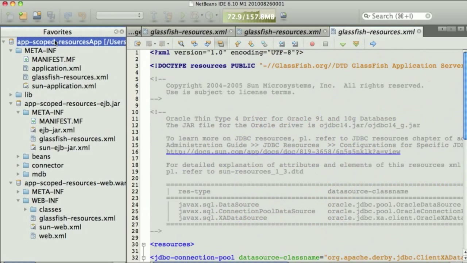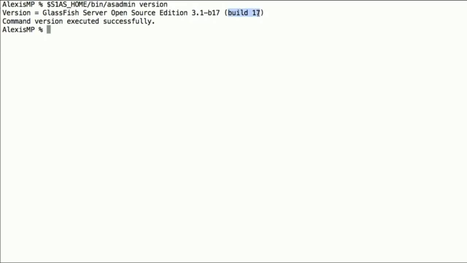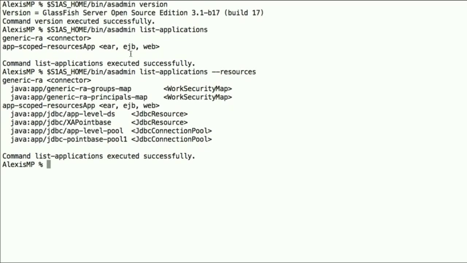So let's deploy this application to GlassFish 3.1 Milestone 4. So we have GlassFish running, and now we can list the applications and see that we have our resources app application and this connector deployed. If we list the applications with the --resources option, we see that there's a number of resources bound to each of the modules, and these start with the java:app prefix, which comes from Java EE 6, which has standardized JNDI names.